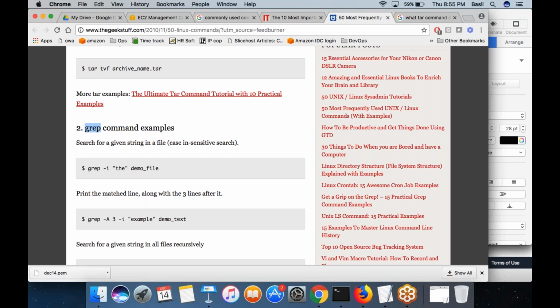Grep command: you can search for a given string in a file. Maybe this command makes better sense. It searches for a given string inside a file. So basically grep -i the. This is a text file, demo file is a text file. Inside this file there is a lot of content, and you want to find the string you are searching for. This command will print every line inside this file that contains it.